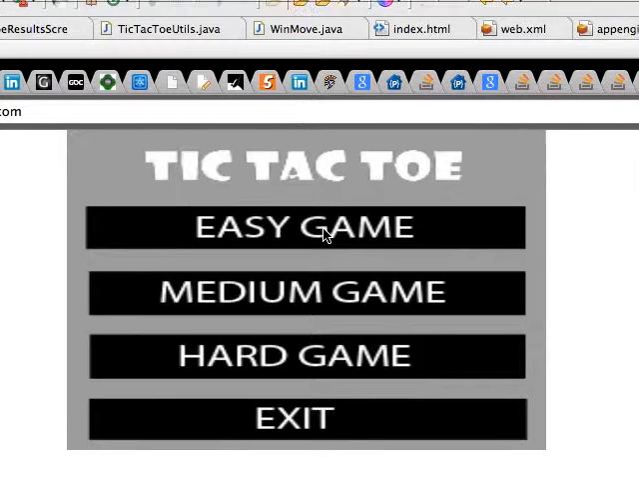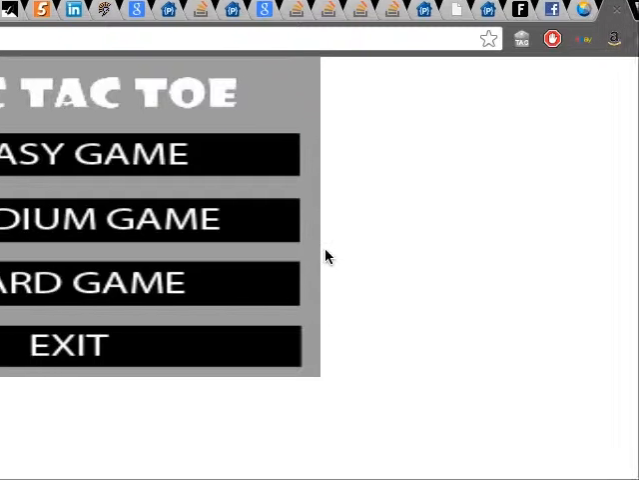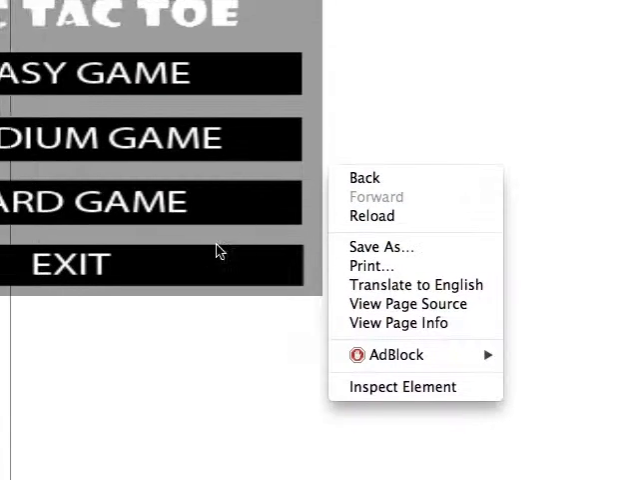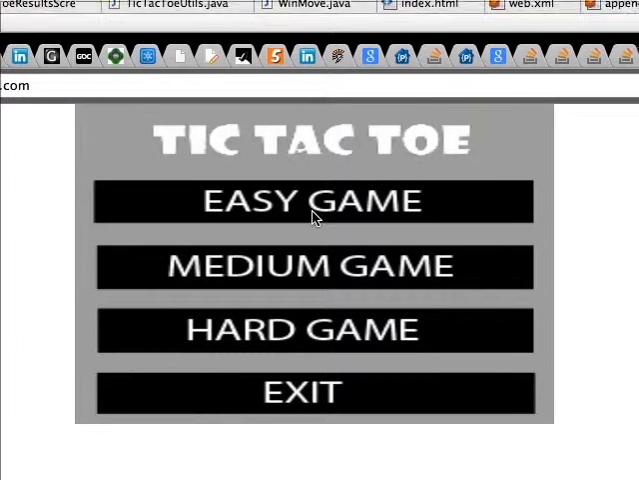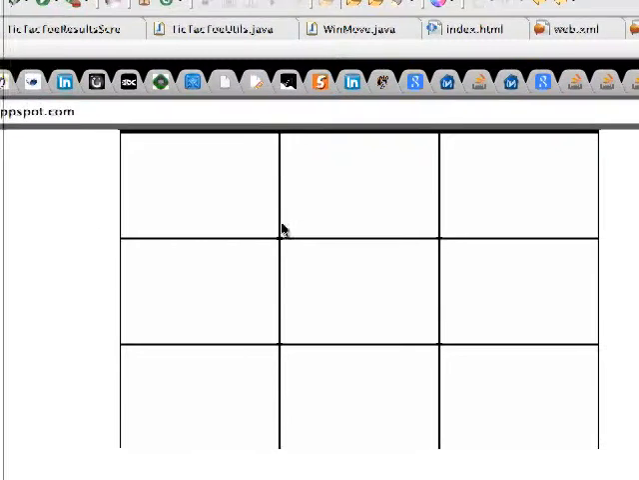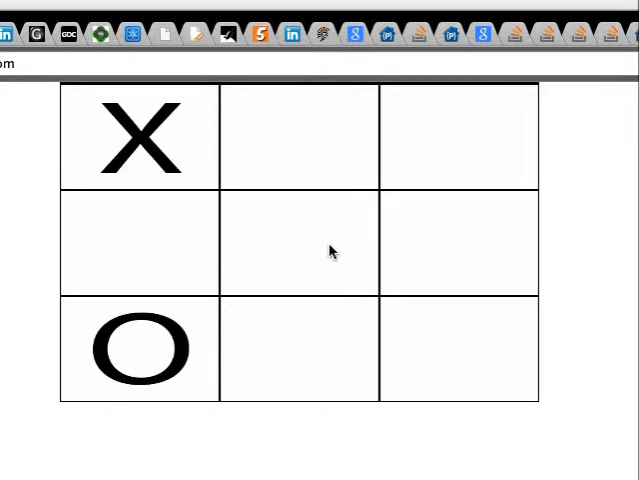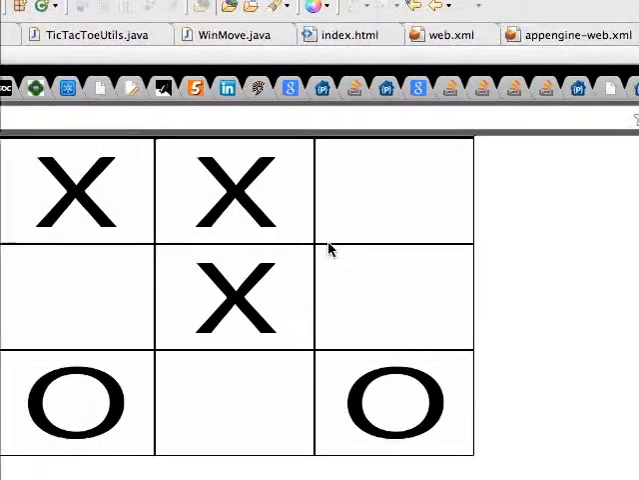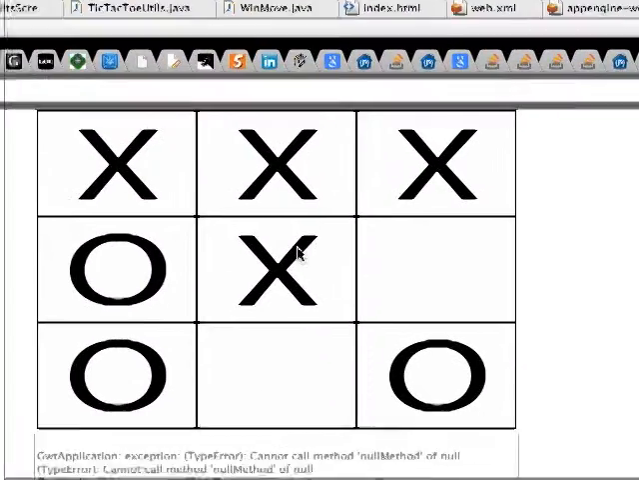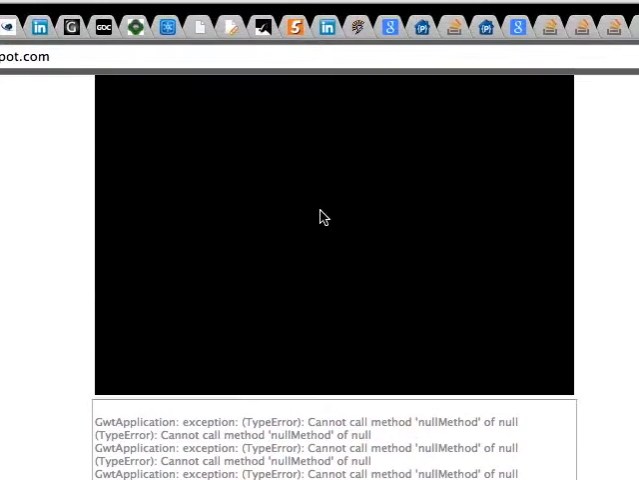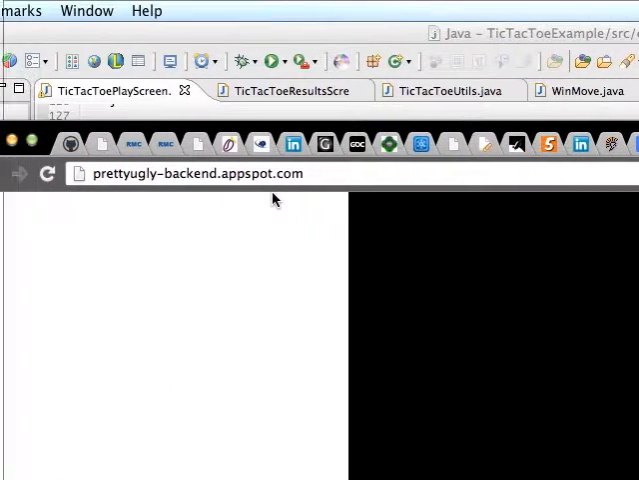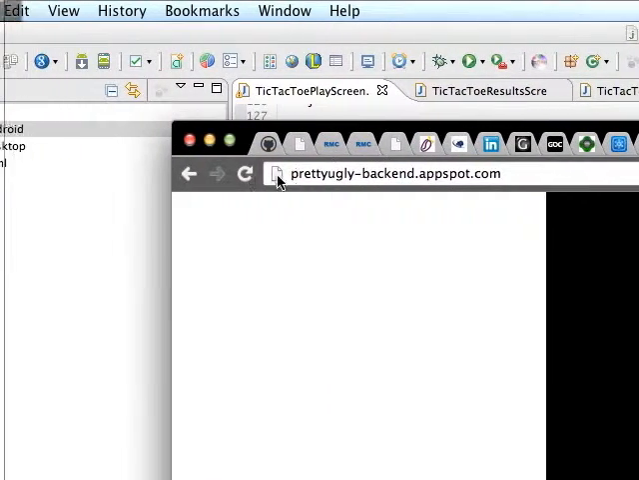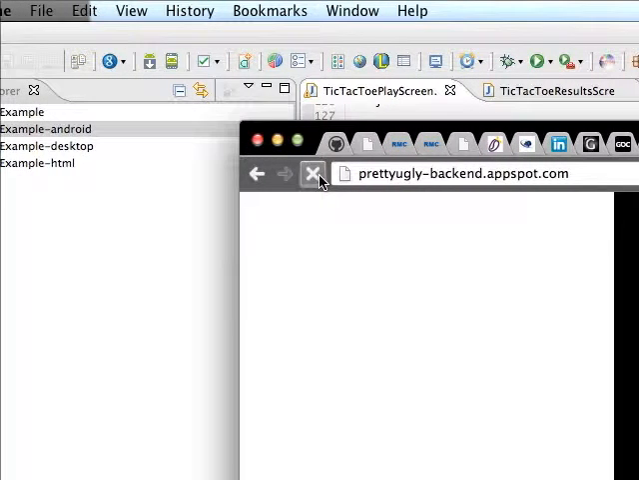Okay, it's an HTML5 version, so you see it's okay. It's a browser version. So I go for the easy AI again. It works the same as on the others. It has a little glitch, the HTML version at the end, but otherwise it's the same.